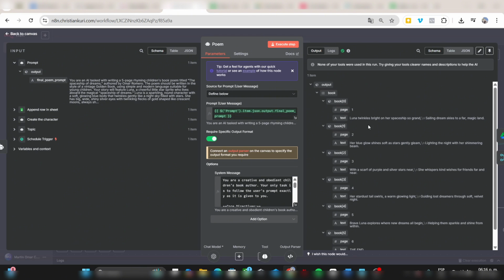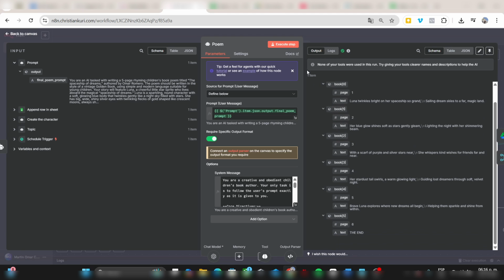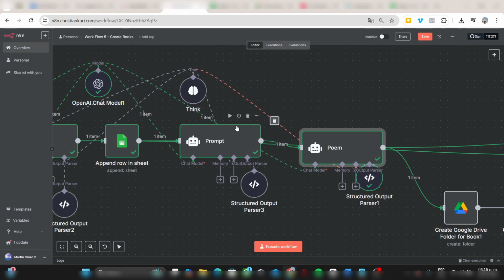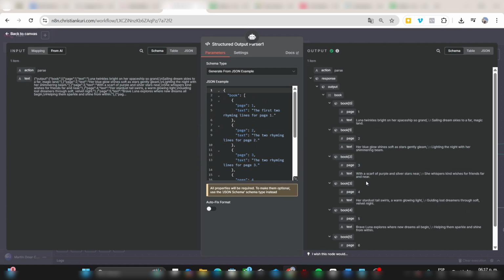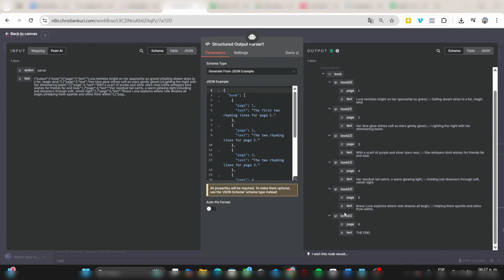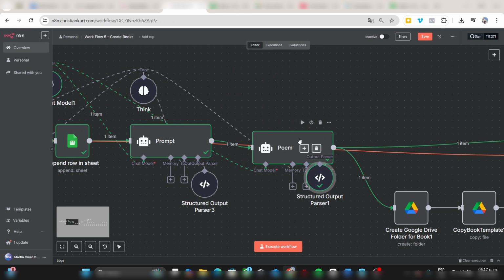Ready. It just generated the complete poem for us, and on top of that, it gave it to us structured in this way, which is the right way we need it. This, like the other agents, is connected to its own Think node, to its own parser and its OpenAI node. Let's check the parser. This parser is the one that gives us the answer in this format, a format that we are going to need later. From there we are going to continue.